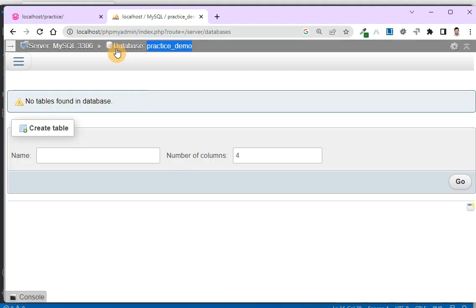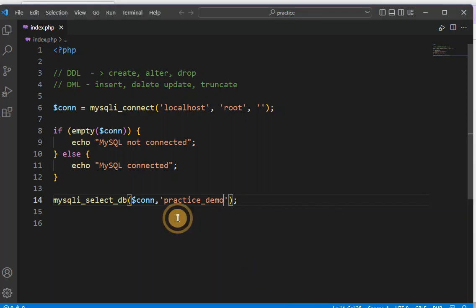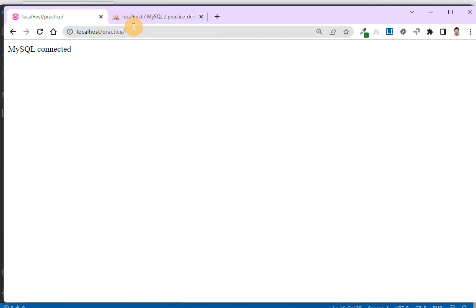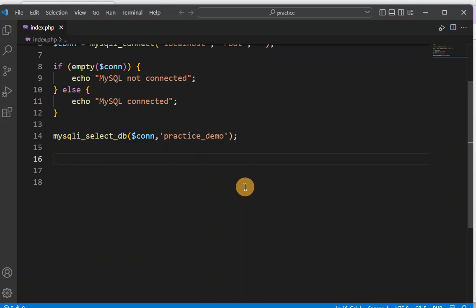So let me show you. Yes, it is working, because if this is not correct, it should give an error. Let me give you one error here. So you can see here, this is connected with the particular database. Now we are going to understand some other queries, like we want to create some table, and we want to select some data from the table. Those all we are going to understand one by one. So now let's see the next function of PHP MySQL.